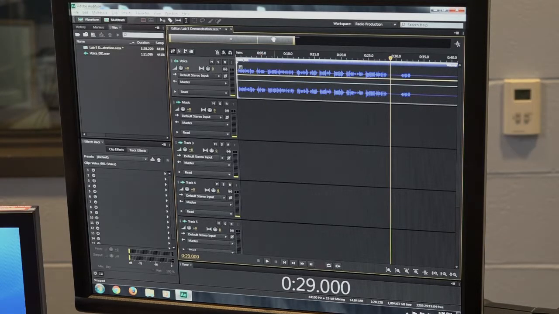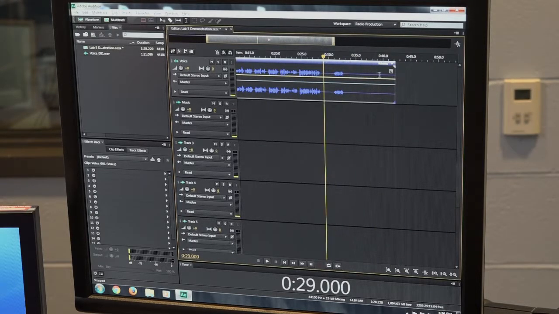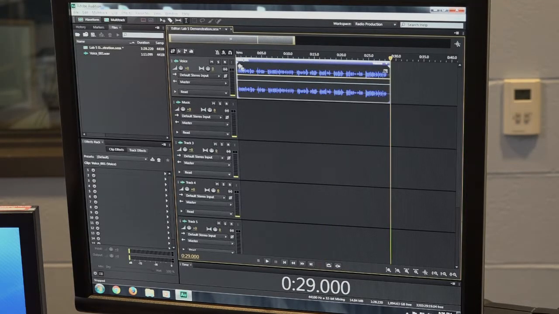And so then I'm going to do the same thing with the end of the track. I'm going to go to the end here and I'm going to trim it back down. And I can actually see down here at the bottom that that's 29 seconds. So that's right on. So let's go back and listen to it for quality assurance here.